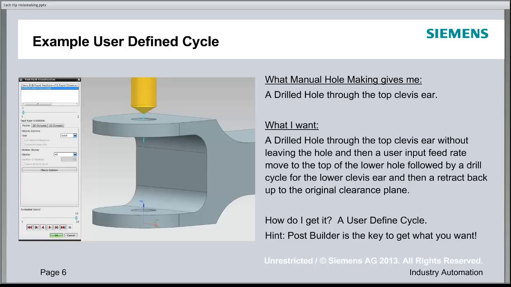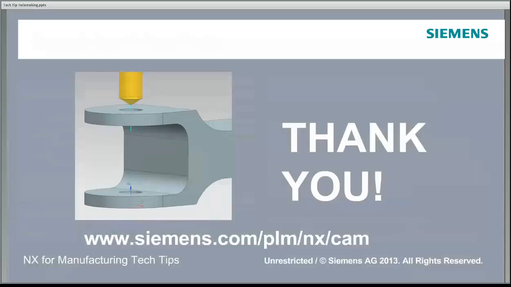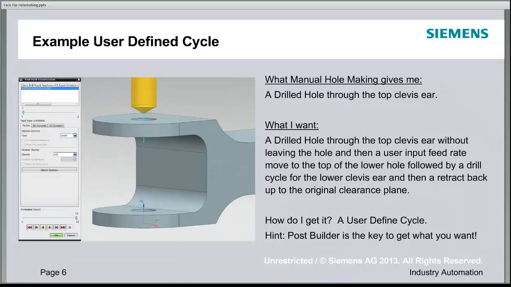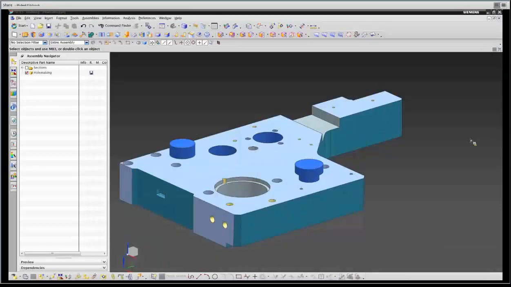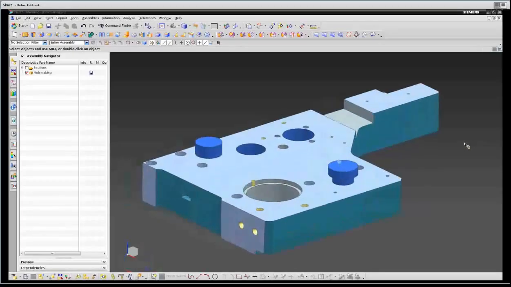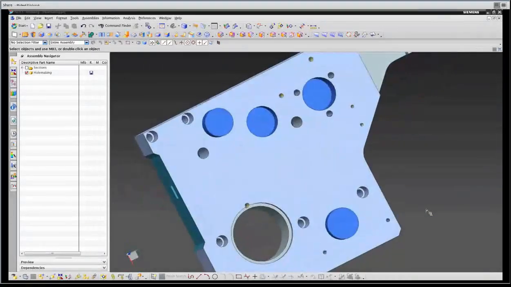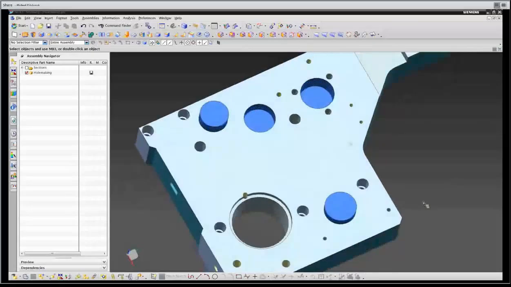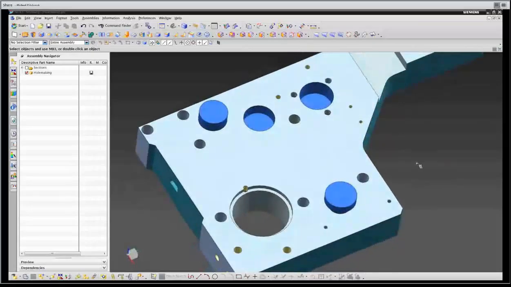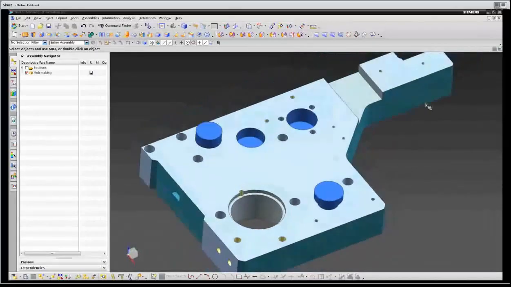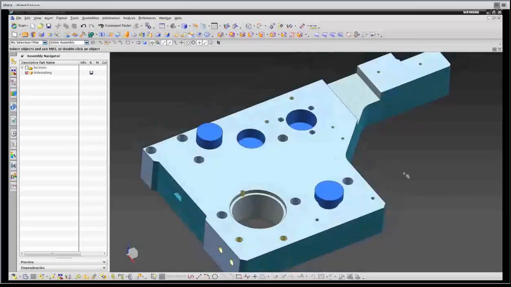And I'll show you how you can do that pretty simply with a user-defined cycle from the manual hole making side. Go ahead. All right. So this is NX 8.5. And I'm just going to go in, just taking a part that's got a number of different hole type features on it, some counterbores, some threaded holes, some large holes, just a variety of these.